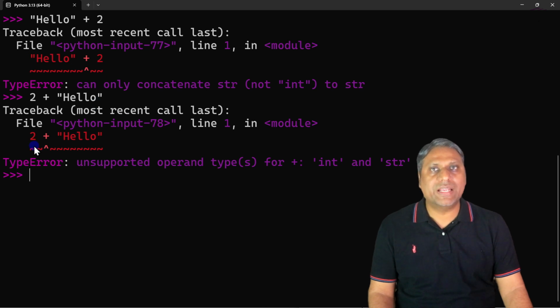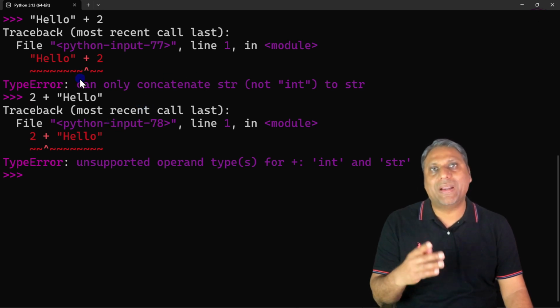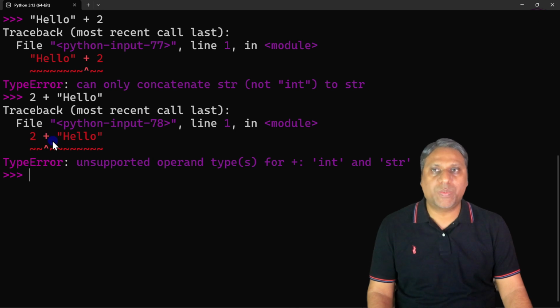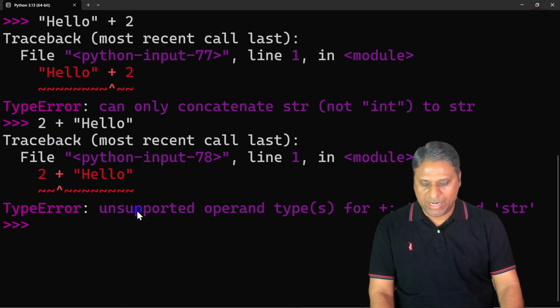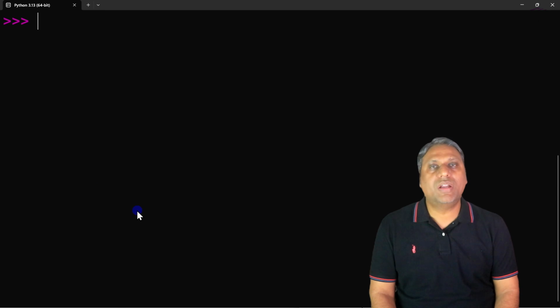But in the second case, the error changed. When you gave an integer, it was expecting an integer, so it was trying to perform the plus operation. Here it was trying to perform the concatenate operation. So the operation's expectation depends on the first operand of the expression. I hope it is clear. Let's now see what else I can do.